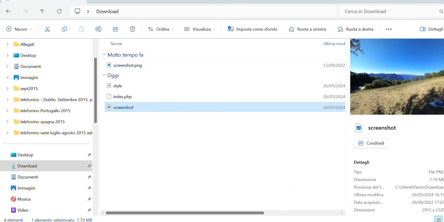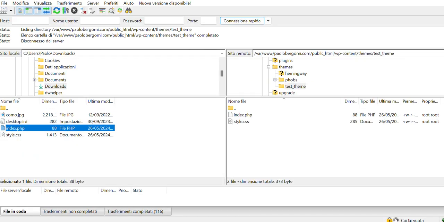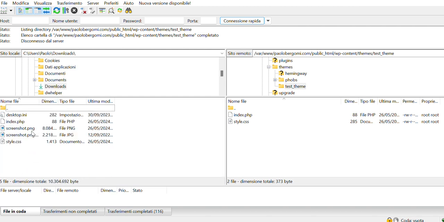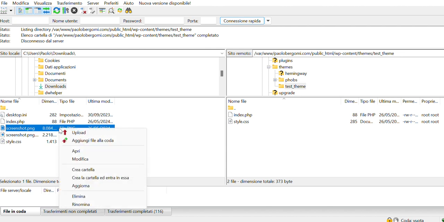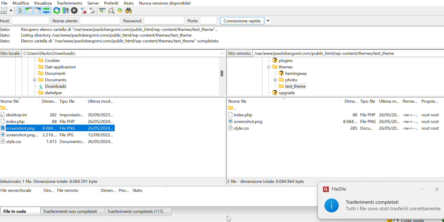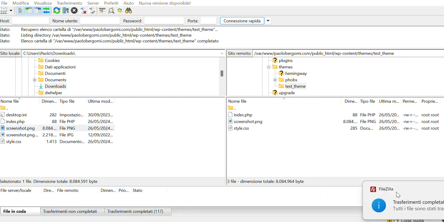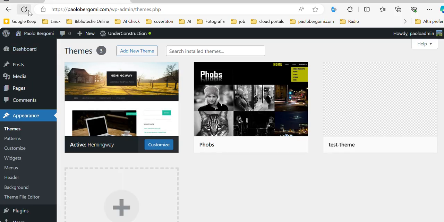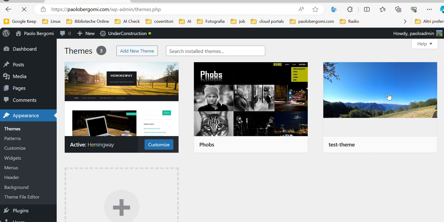So now we come back to our FileZilla and we upload this picture. Let's go back to download, screenshot PNG, this one, upload it, fingers crossed as well, and see if it's working. We have our preview. Okay, so basically, let's go here and see, guys, here.